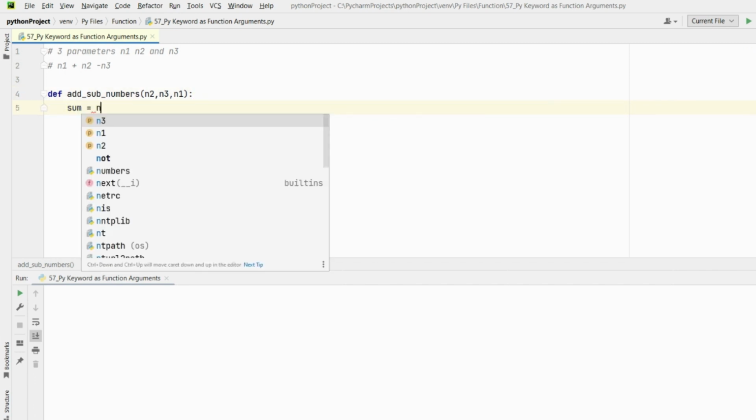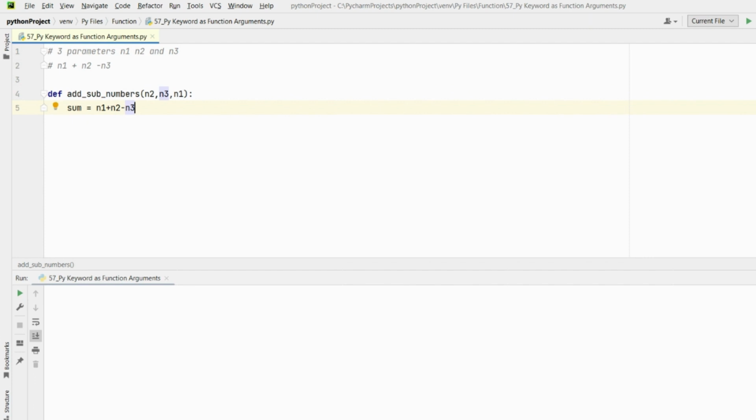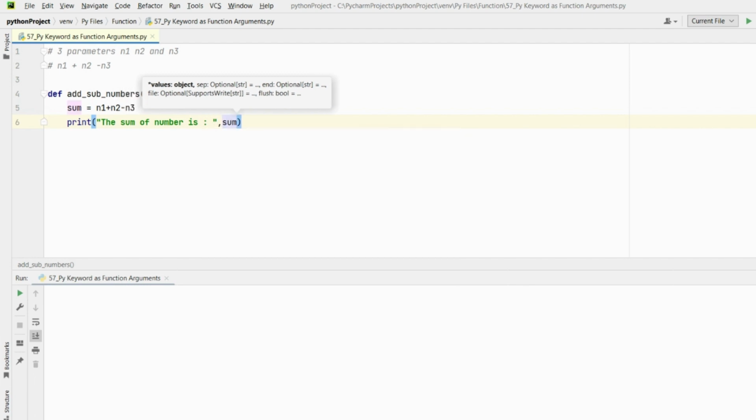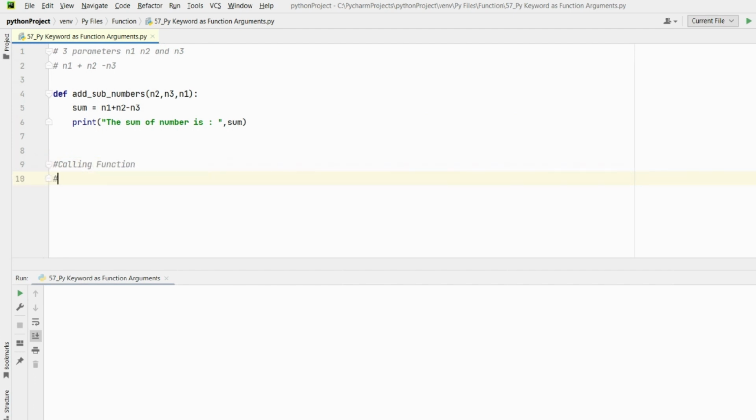A variable sum is added to store the result. A print statement is added to print the result of the variable. In the calling function we will be passing the value as 30 for n1, 20 for n2, and 10 for n3. The expected return value is 40.